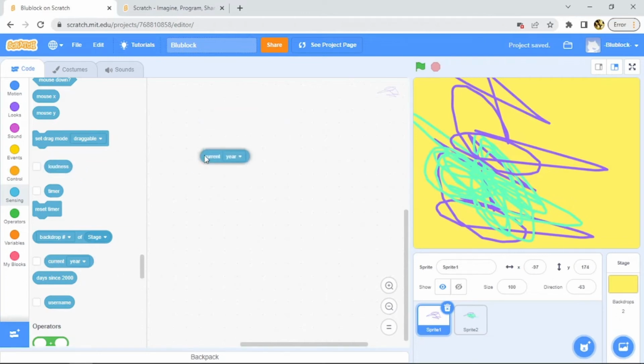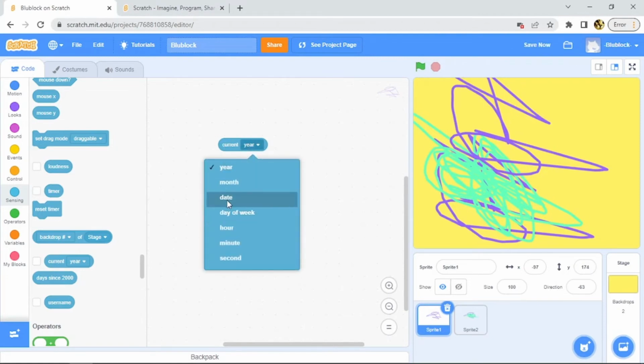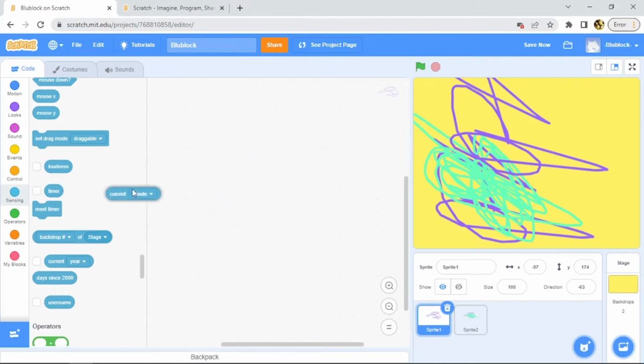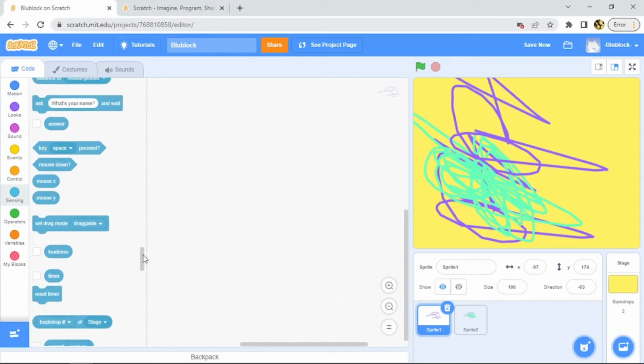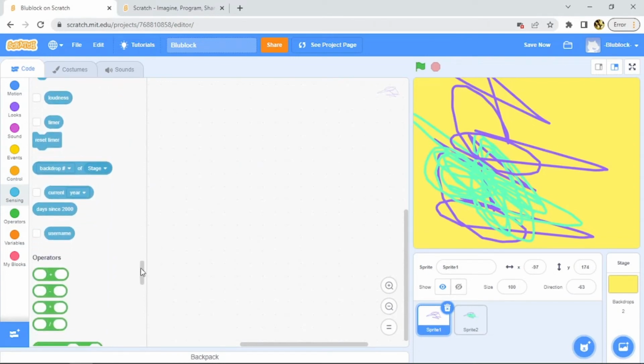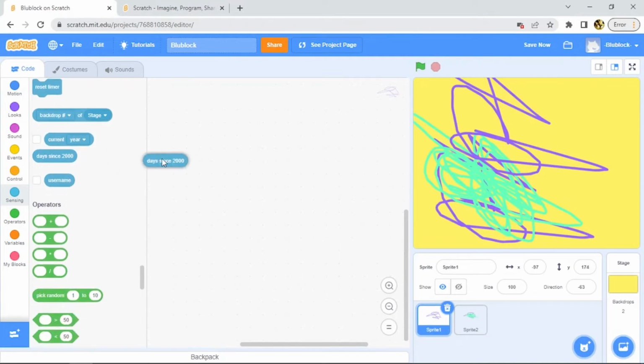And then we have the current year, which will show the current year. I don't know what this will be useful for because I've never actually used it, but it's a thing that works, I guess. I guess you'll use it if you want to tell the actual game, tell the actual time, real life time in a game, like Animal Crossing. And then you have days since 2000. I don't know why that's specifically there, that specific. You can't even change that value, but I'm just guessing that's the days since Scratch was created.